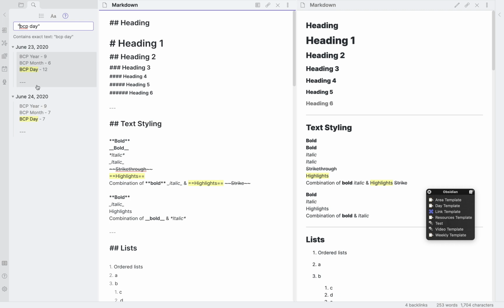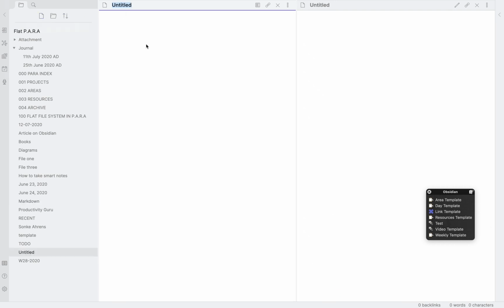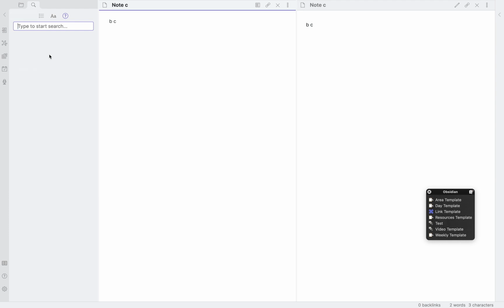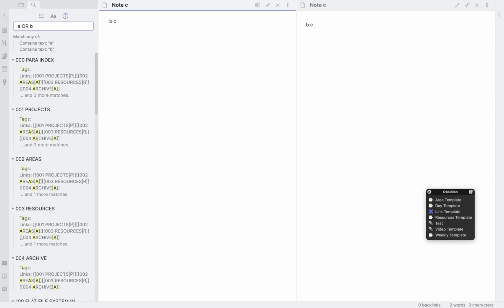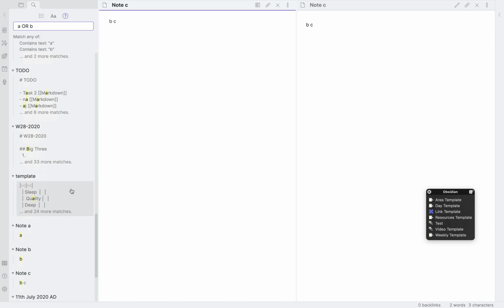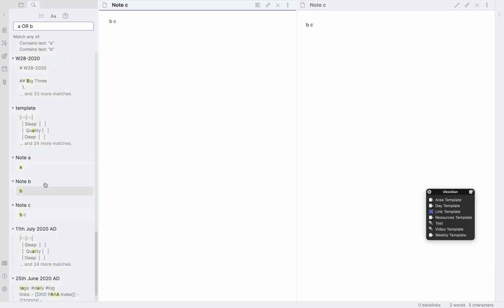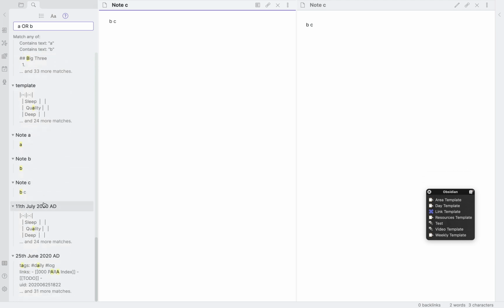Next, we'll come to Boolean operations. Use OR to match one word or another in a note. For example, let's create three notes. Note A, which contains A, and note B, which contains B, and note C, which contains B and C. Now we will search for A or B. Pay attention to the syntax OR. As you can see, all three notes, note A, note B and note C are visible.